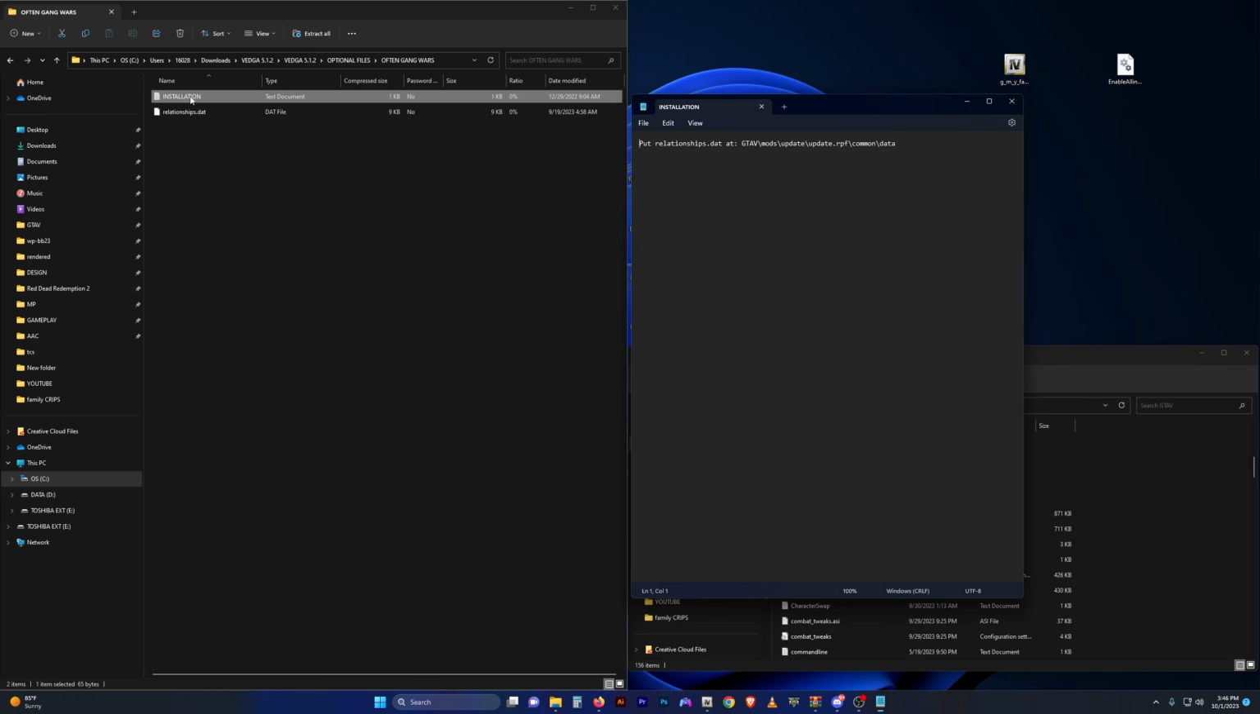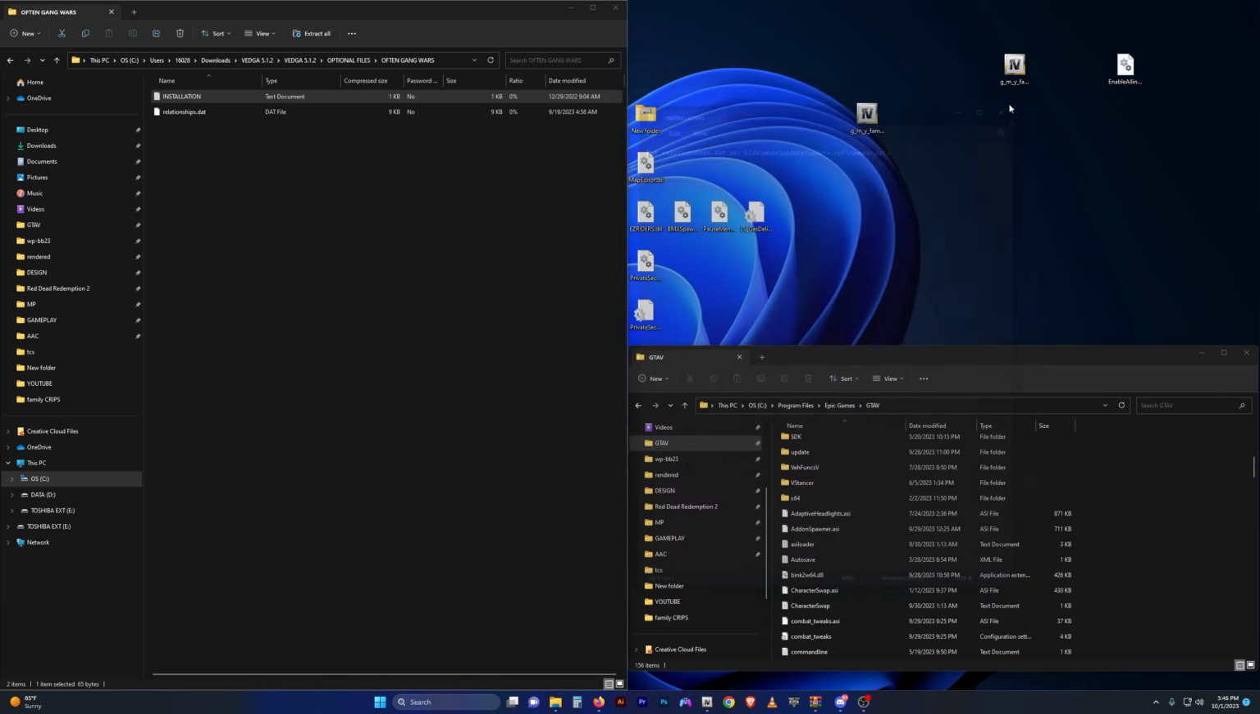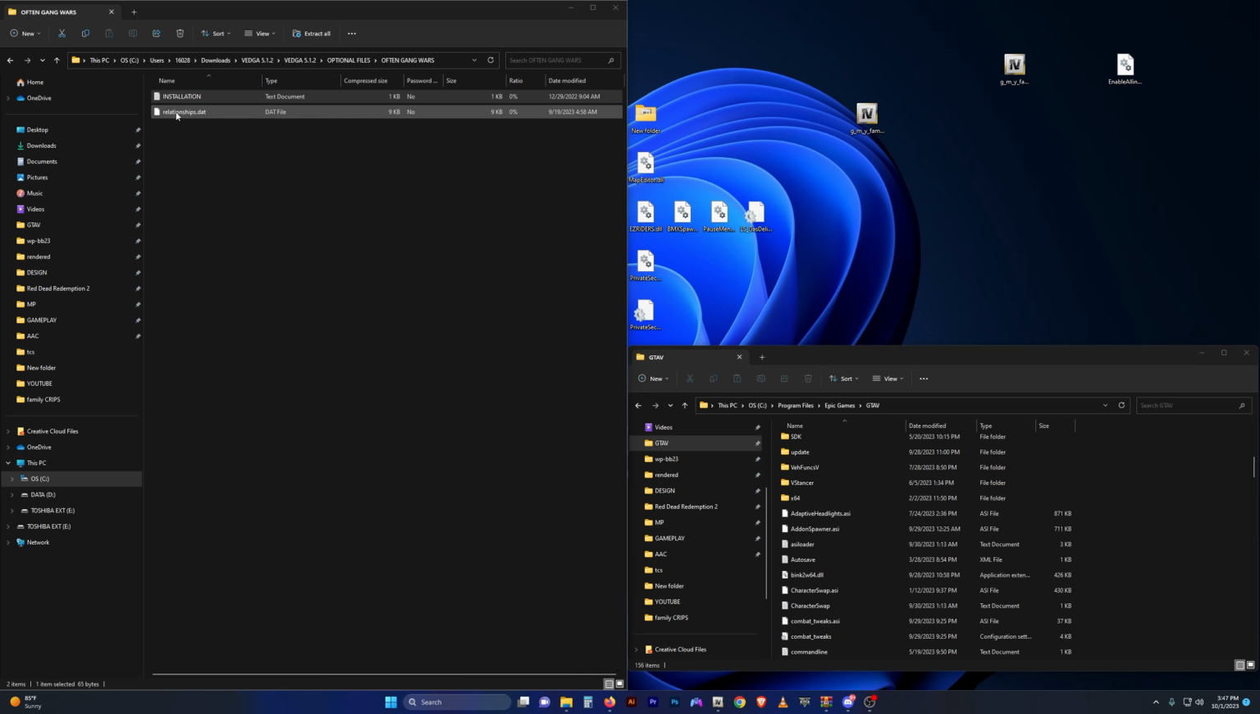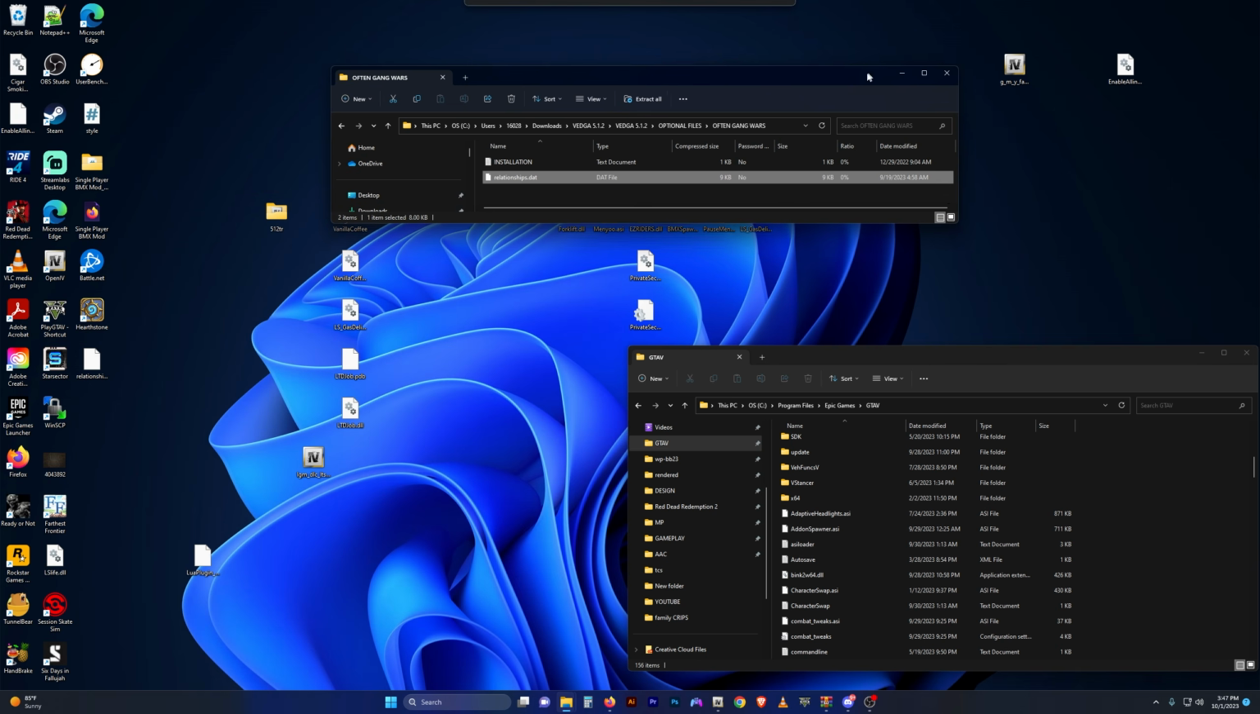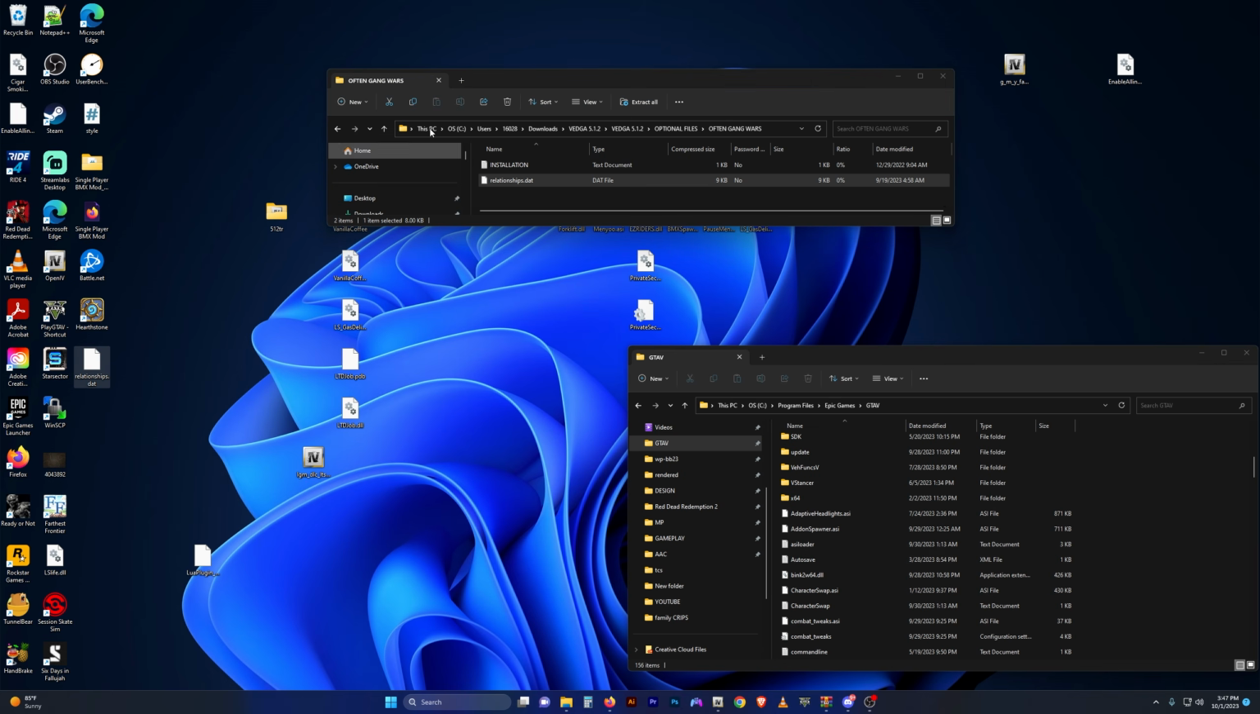So let's click on this installation, and it just says that we need to put the relationships.dat inside of our mods update.rpf common data folder. Okay, so we will be replacing our relationships data. So let's go ahead. I'm just going to drag this somewhere on my computer. Okay, it went somewhere. Here it is. Our relationships.dat is right there.